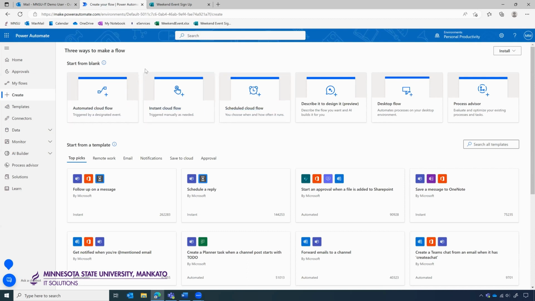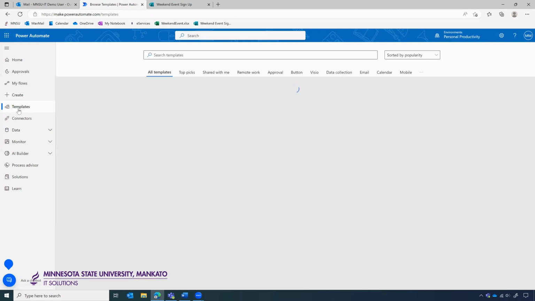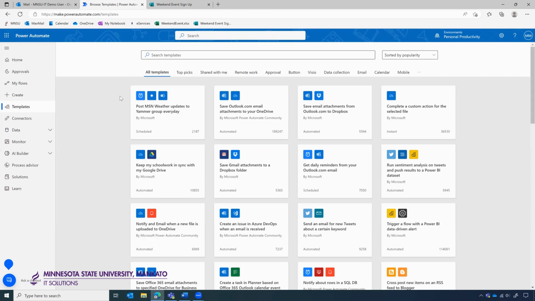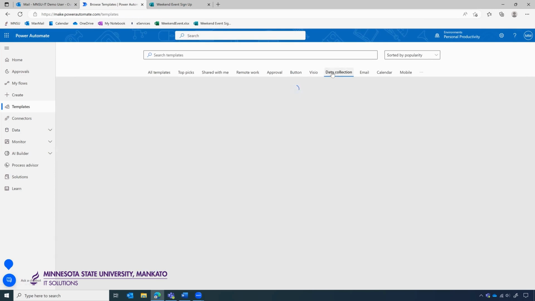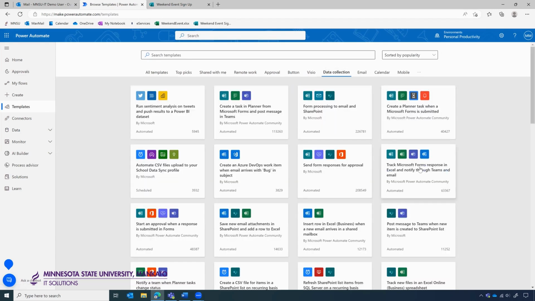I got really lucky. The demo I wanted to give today, there's a perfect template to demonstrate it. So I'm going to actually, instead of going with Create, I'm going to go to Templates. And the type of flow that I'm working to achieve today is about data collection. So I'm going to go to my Data Collection tab. And here's the flow that I want to use as my template. It's going to track Microsoft Forms response in Excel and notify through Teams and email.